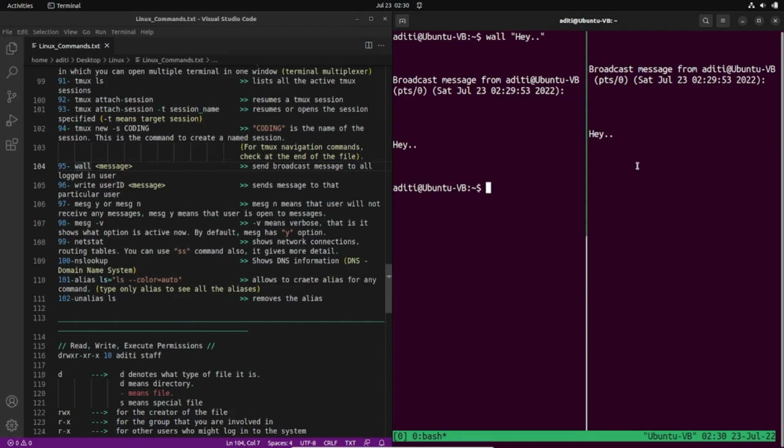To free the cursor, first let me go back to that window. Here I'll type Control C. You can see I am back with my terminal. I have exited this broadcast message part. My cursor is free. Now let me go back to my previous window, that is the first one. Basically, this wall command sends a message to every user. Whoever is logged into the system, everyone will get that broadcast message.